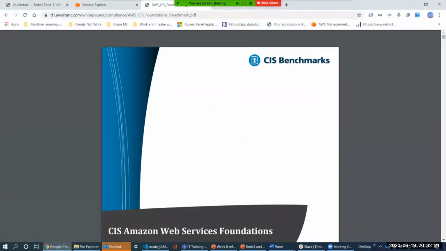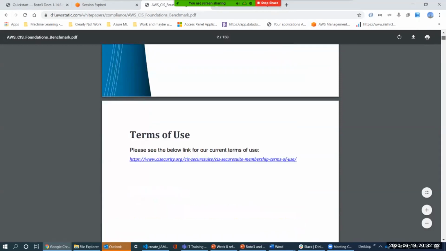Now, have you ever heard of the AWS security benchmark, or the CIS Amazon Web Services Foundations document? You can use the yes, no buttons again, guys. Have you heard of it? 5 people said yes. Okay, cool.